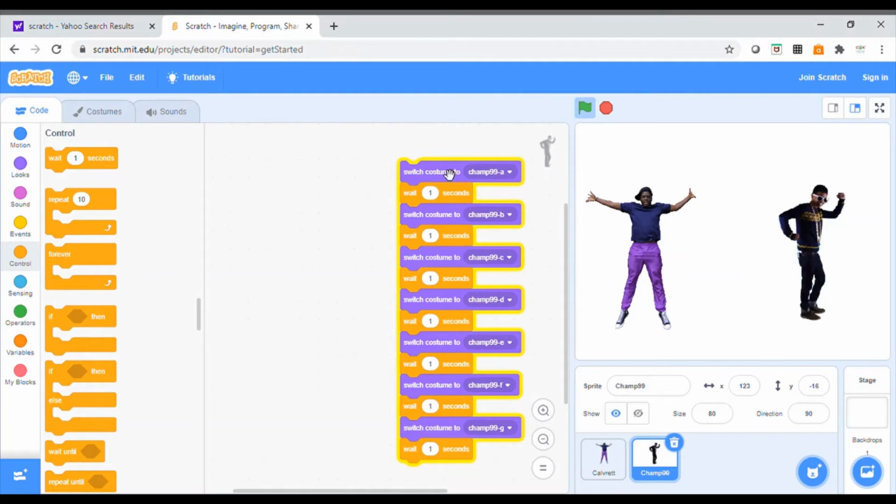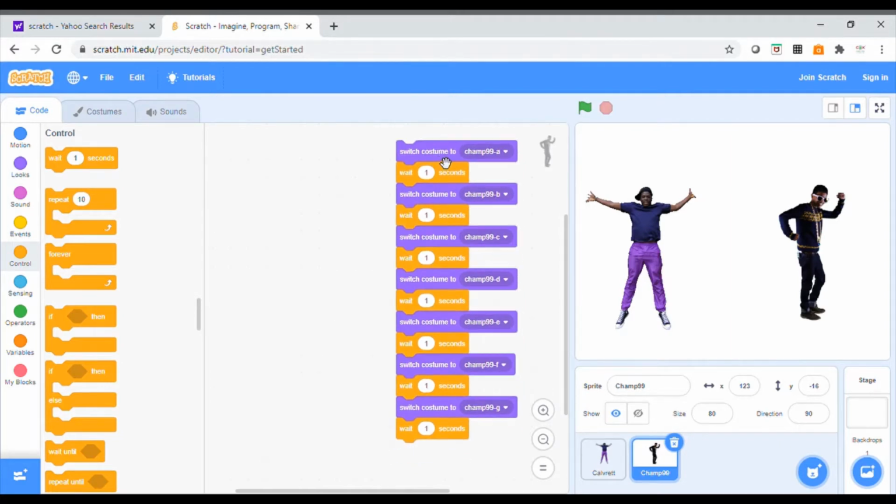Now I like the fact that I can see everything he's doing, but I don't like something about this. You have to think about what I might like and what I don't like. That's right, I don't like how slow he's moving between it. So that wait 1 second between each of the different costumes is not very effective.